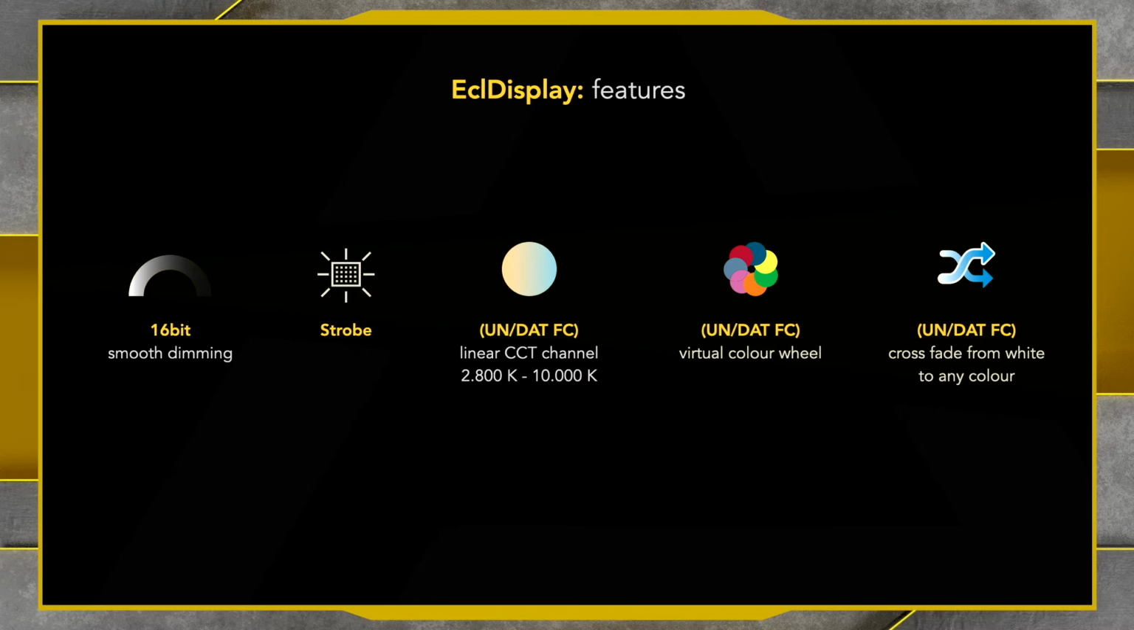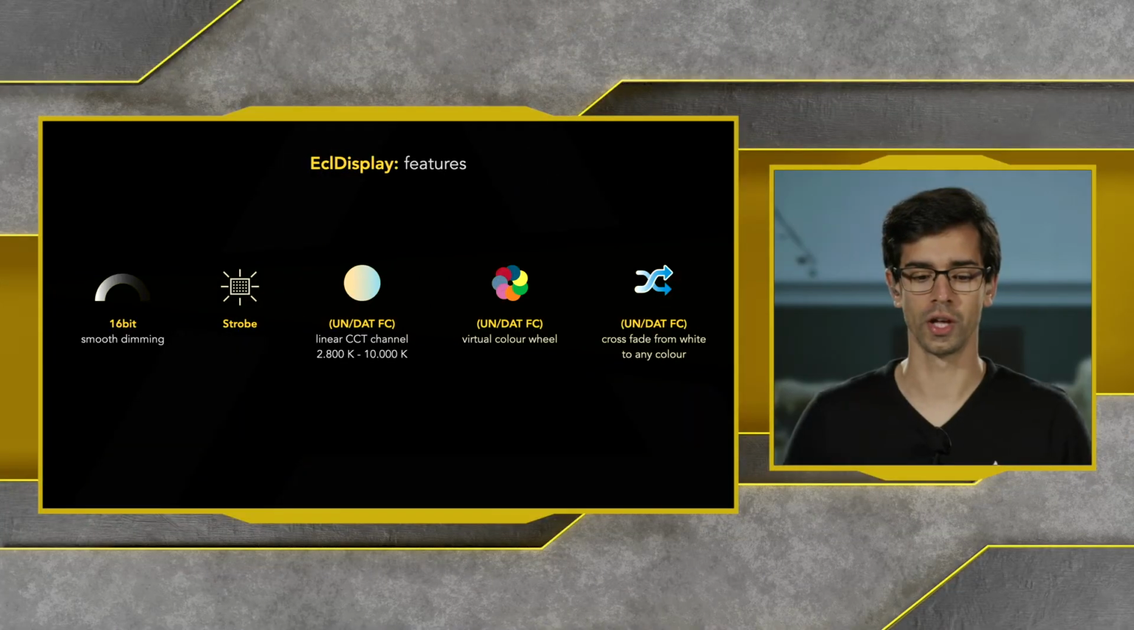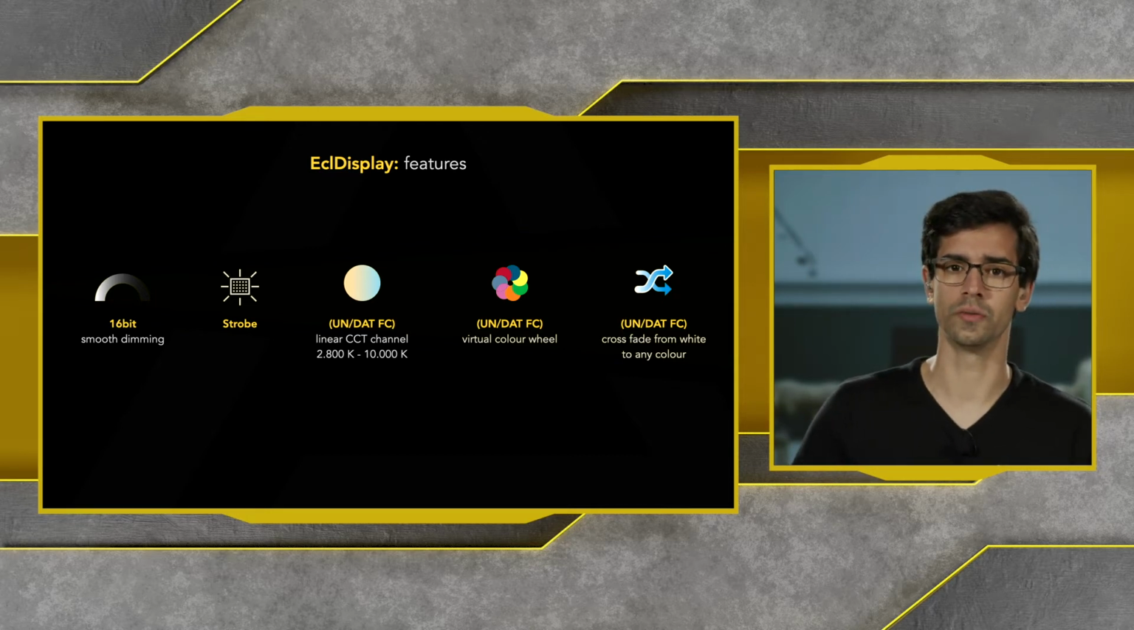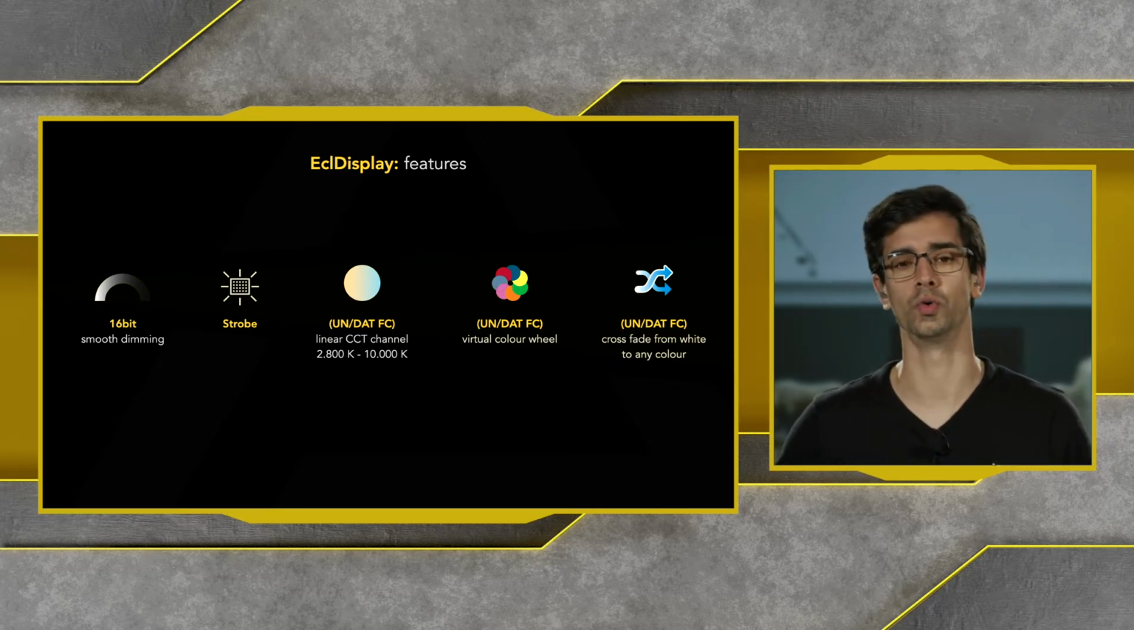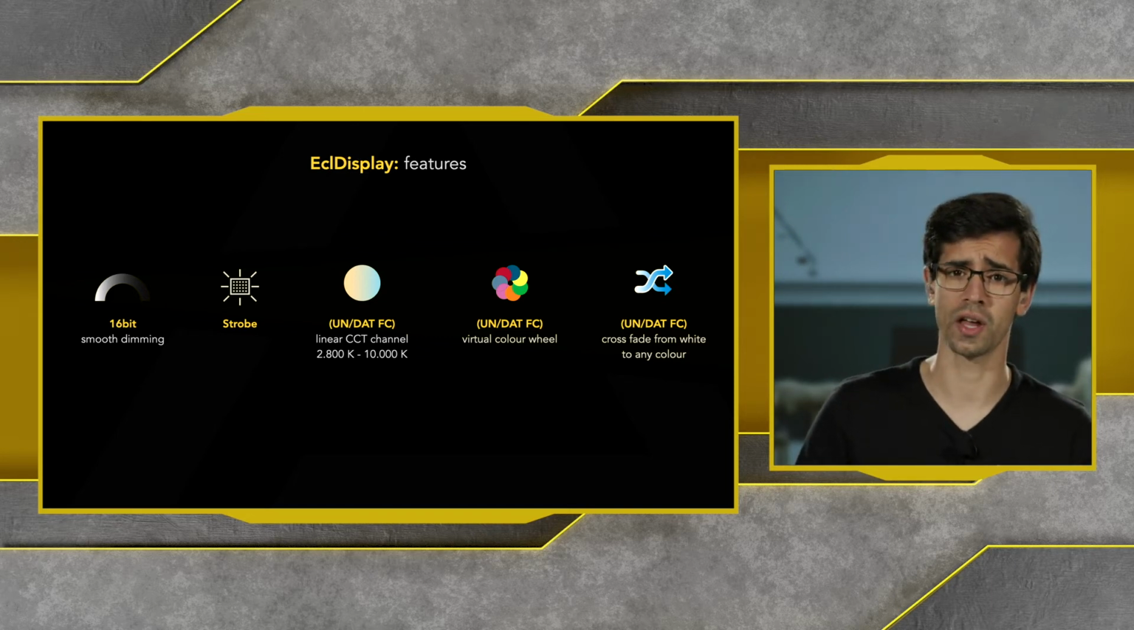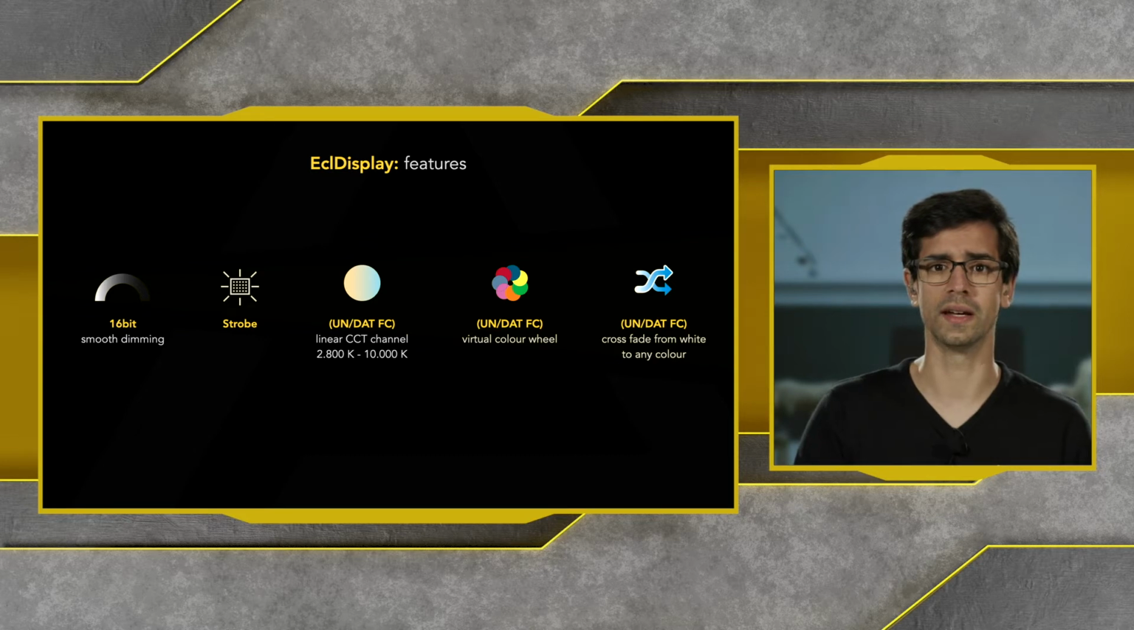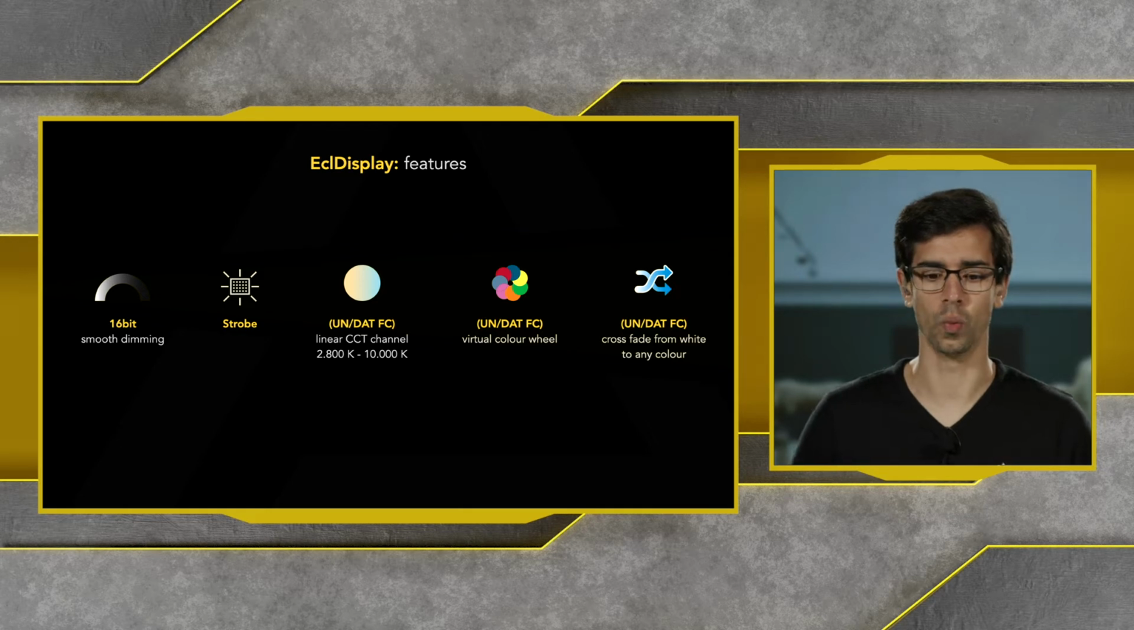We also have strobe functions, so if you're using these units in a more entertainment background, or in broadcast or film and TV, we can use this feature as well. And this strobe imitates the strobe feel that you get from the entertainment units. On the UN, that's the full color versions, we also have a linear CCT channel. What that does is let us transition from a very warm tone to a very cold white tone, from 2800 Kelvin upwards of 10,000 Kelvin, so we can adapt the color temperature of the fixture to the temperature that you want within this range.